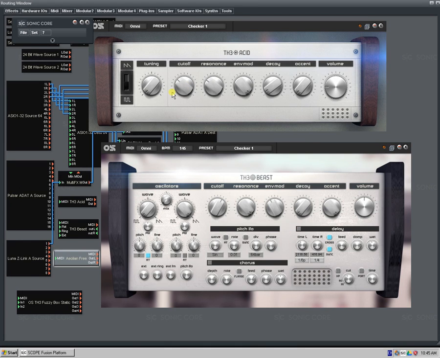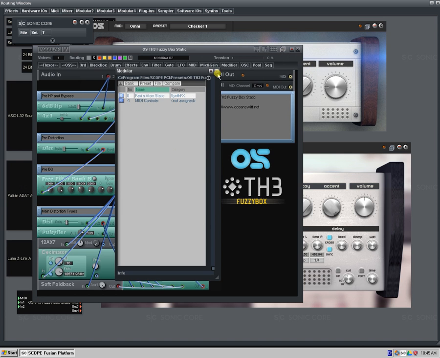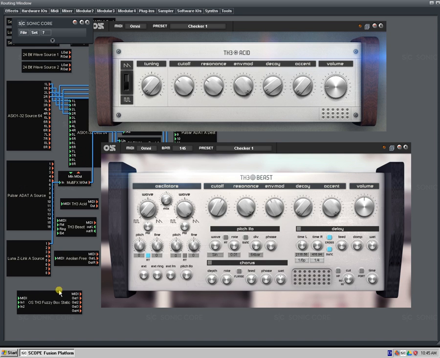In this video I would like to show you our TH3 Acid and our TH3 Beast plugins. They come as a bundle along with some additional modular 4 patches for the scope platform. So you get these two devices, TH3 Acid and TH3 Beast, and a number of modular patches that also come with presets. You can check out all about the modular patches, the TH3 fuzzy boxes, in another video. Just go to our website, www.oceanswift.net, for all the information and the other videos.